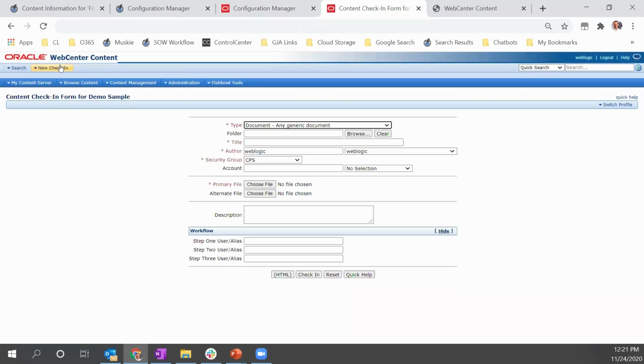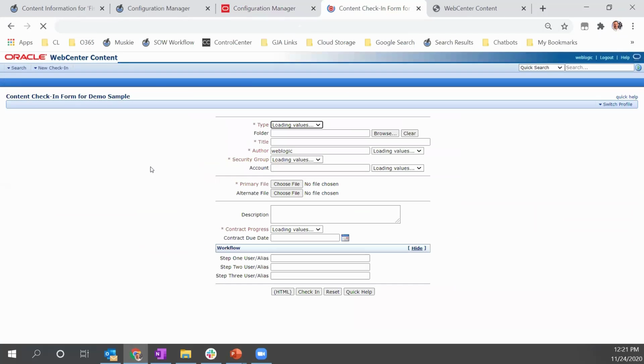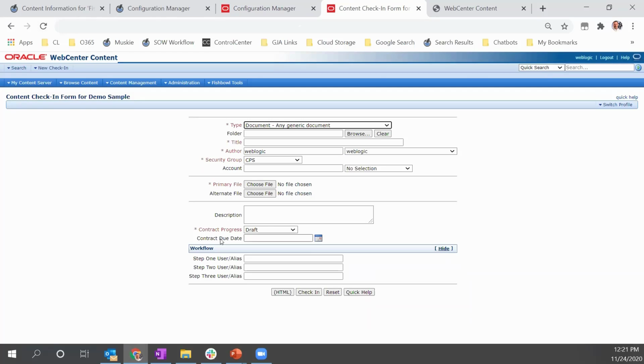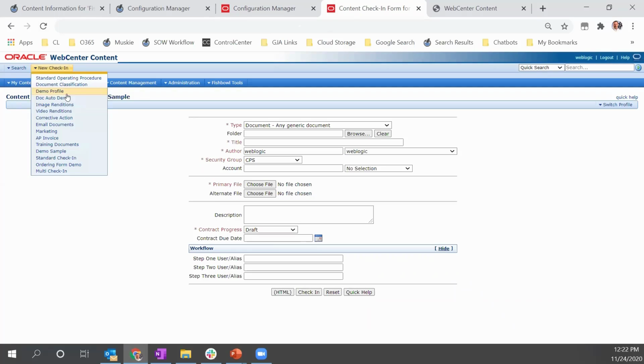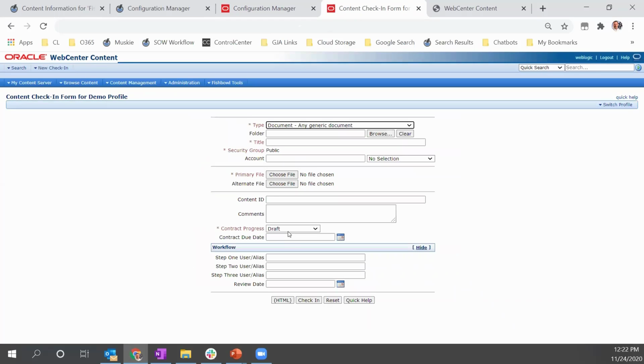And when I refresh that page and go back into the demo sample, I will have contract progress and contract due date, two fields that are defined on that rule. That same rule is being used in the demo profile in a similar configuration.